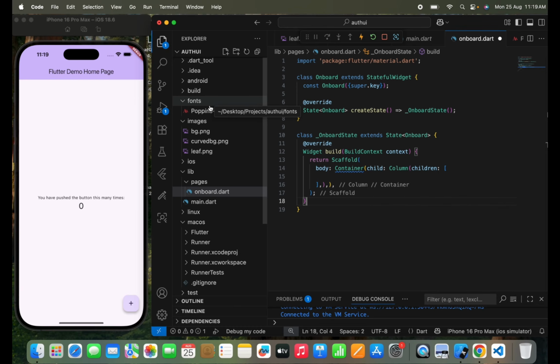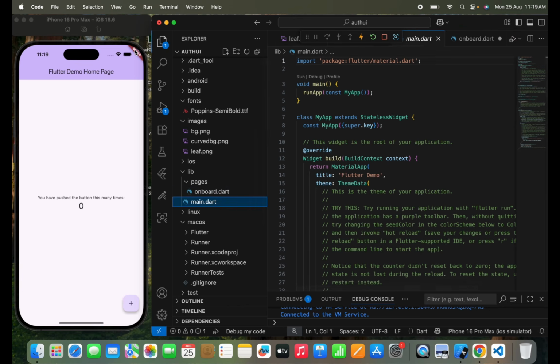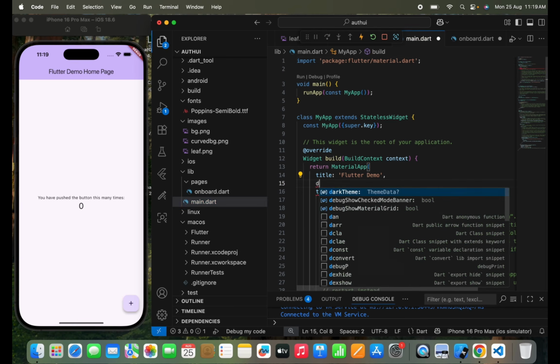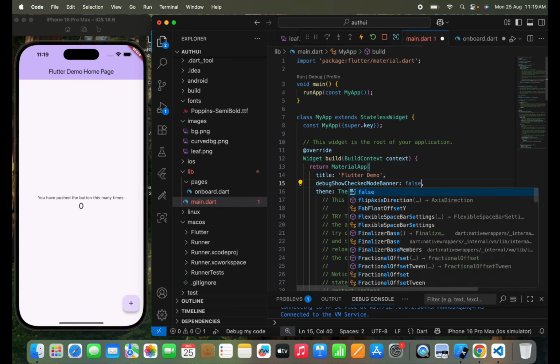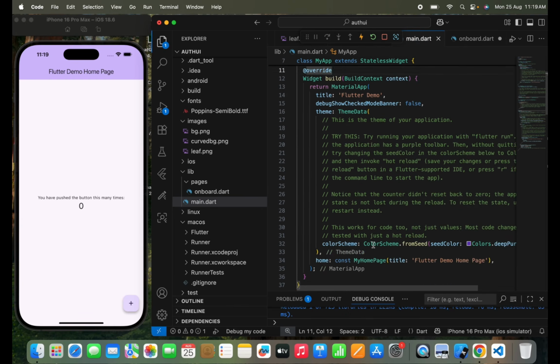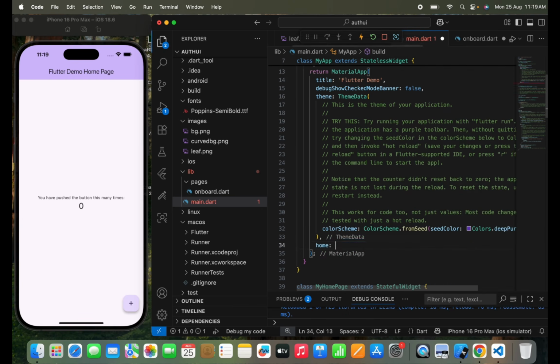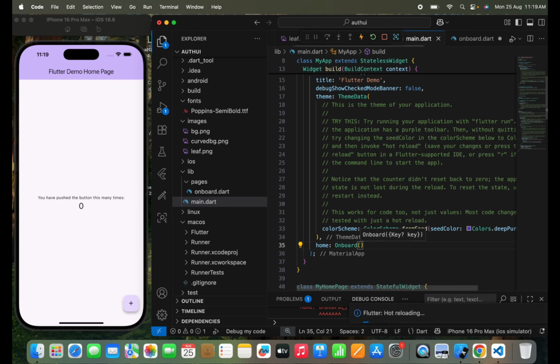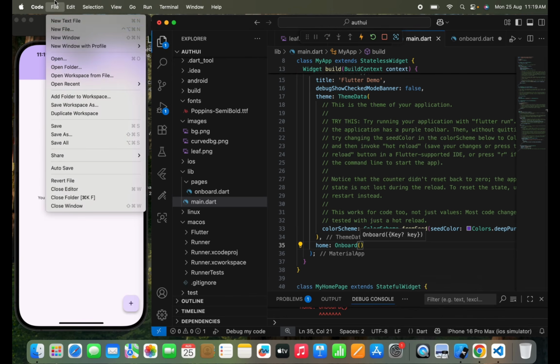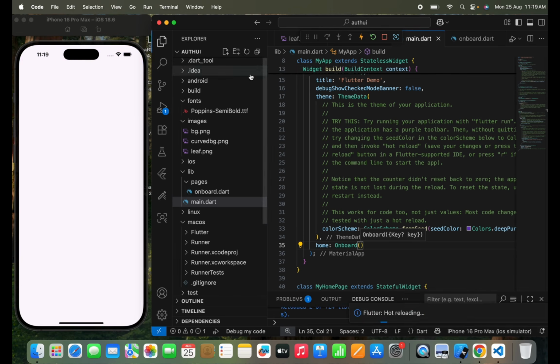And now I'm going to first show the image. So for that, I'm going to move to the main.dart, and here you can see that there is a debug show checked mode banner. So I just need to pass false for the debug show checked mode banner. And we need to switch the home to the onboarding page, so that I can show you what code basically I'm writing, right? So I just need to first save all the files. So let's first save all the files, then I'll switch to this page.